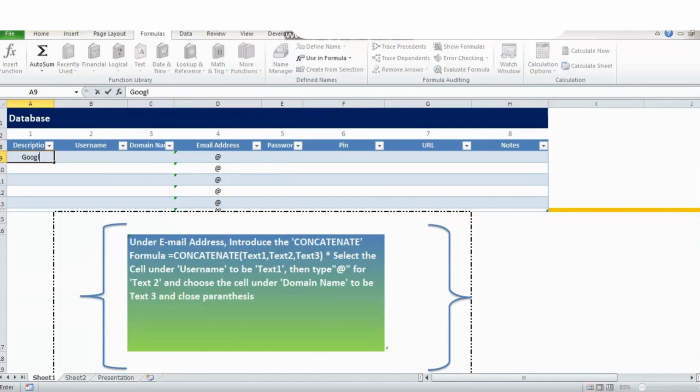So we're going to have it now as so. If we come here, we will put, let's say, Google email, username, let's say 4A's, and gmail.com. We will get the email address combined here.